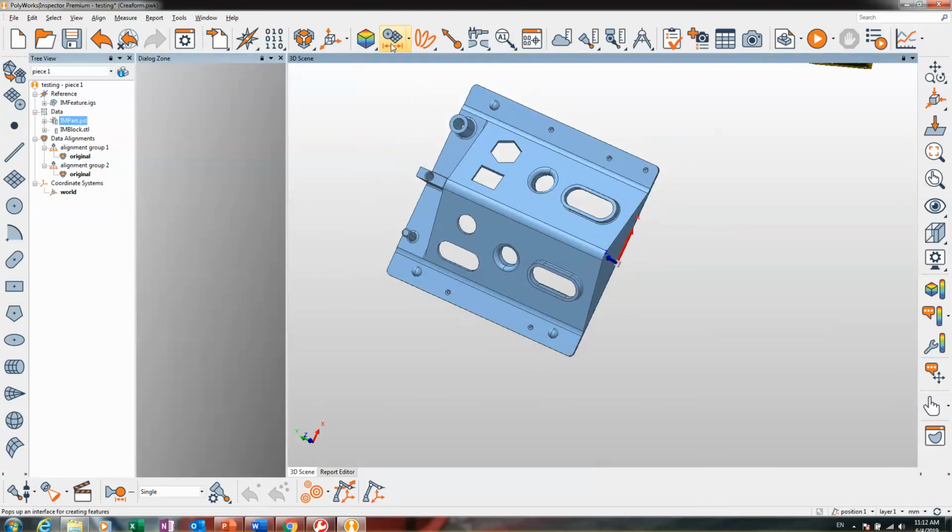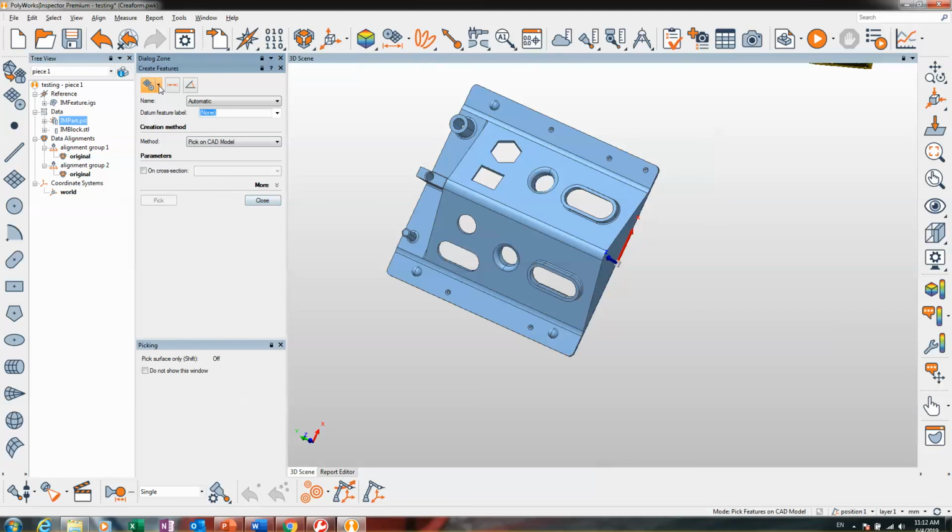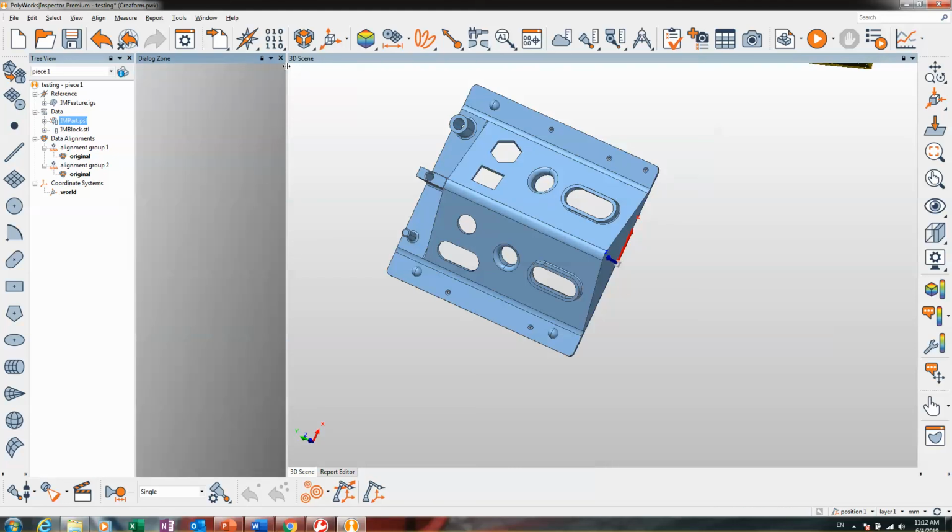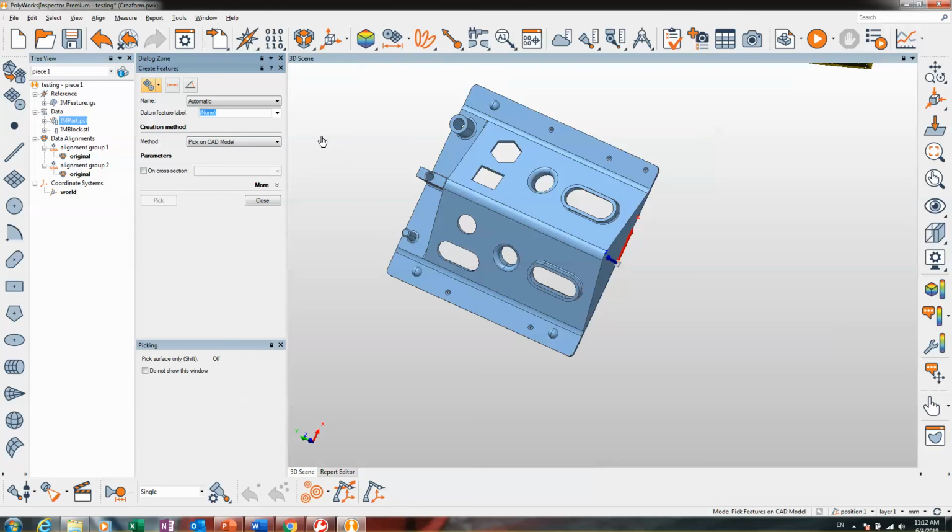Next is the feature. All the features inside geometric design, something like plane, line, point, square, ellipse, cylinders, cone, something like this. So normally it's here, but for easy using, I just customize it here.